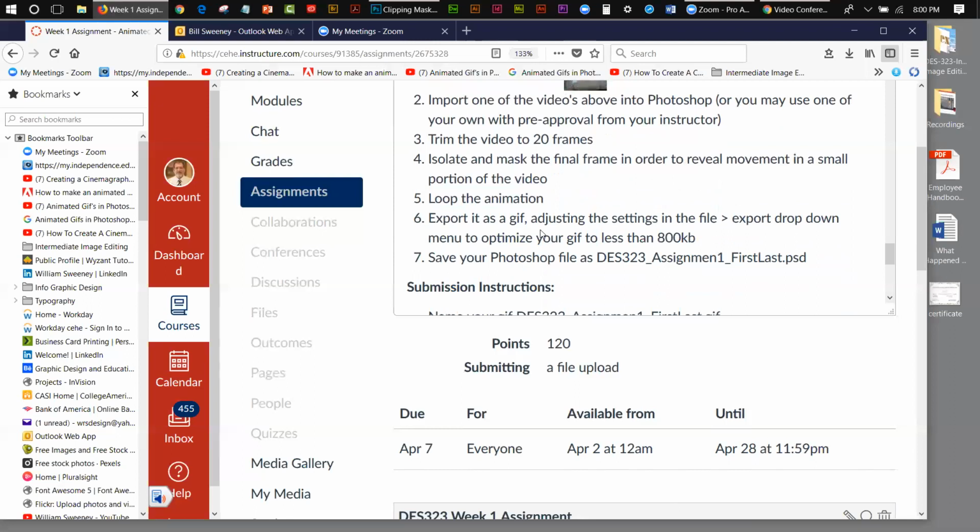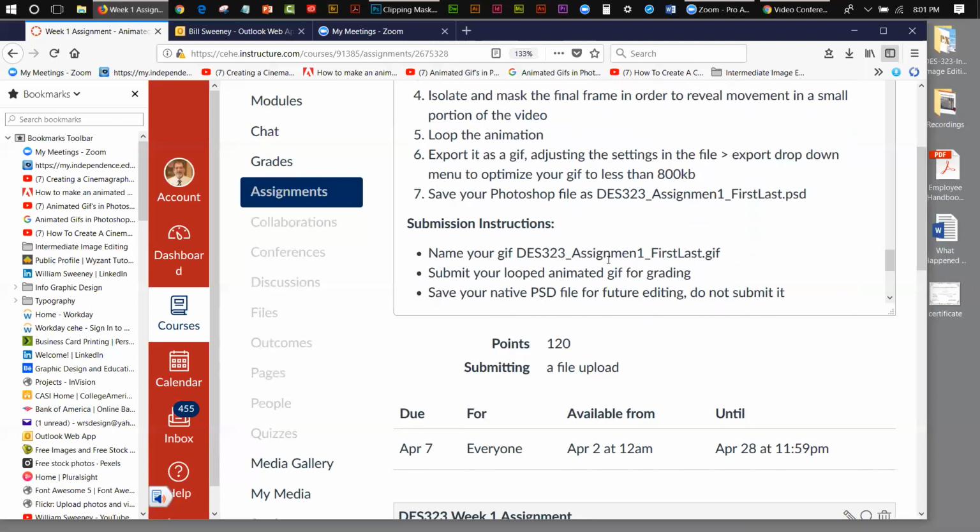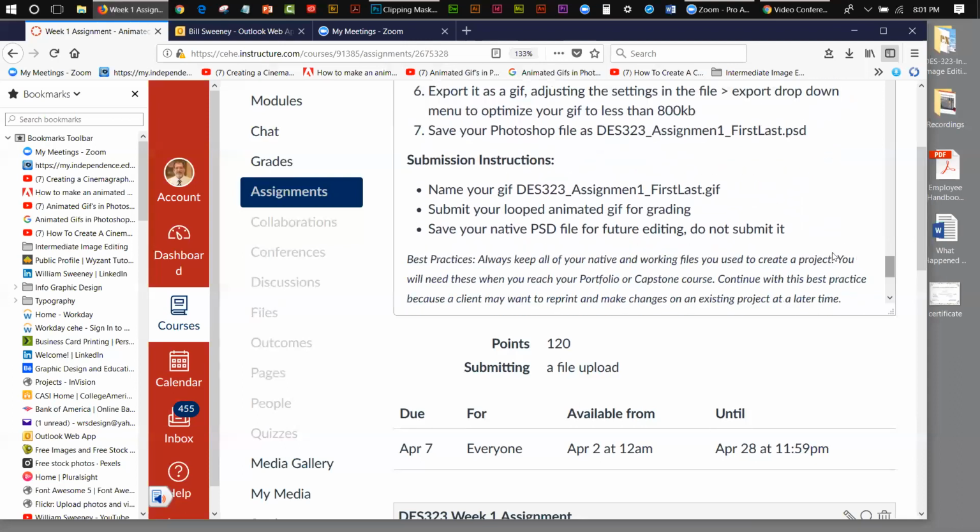All right, so I'm going to make a couple of notes here because I haven't done that yet. So you're going to optimize to 800 KB. Okay, right. And then, of course, save your Photoshop file. Always save your files. Always save your work files. You're going to name your GIF DES-323 assignment 1, your first and last name, and then submit your looped animated GIF for grading. Save your native PSD file for future editing.